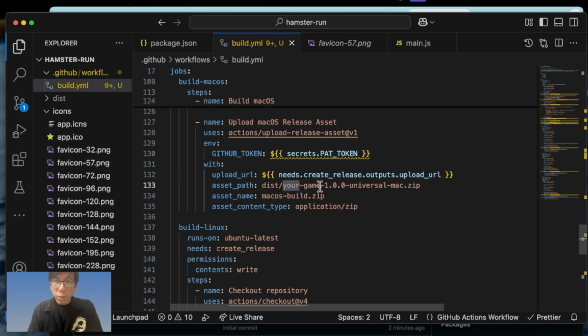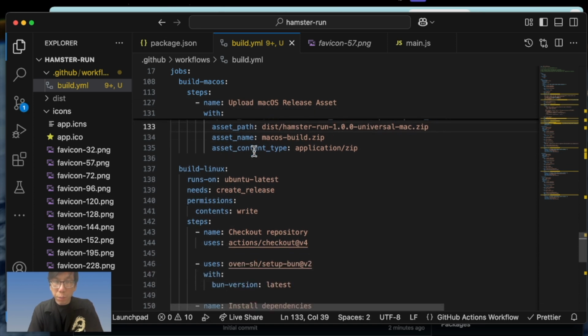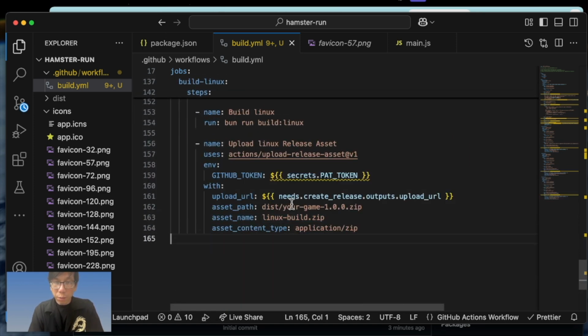Your game. So here I call my game hamster run. So this is the same name that you used in package.json. So just make sure you keep the same name. Here again, hamster run. Okay, so all set up.